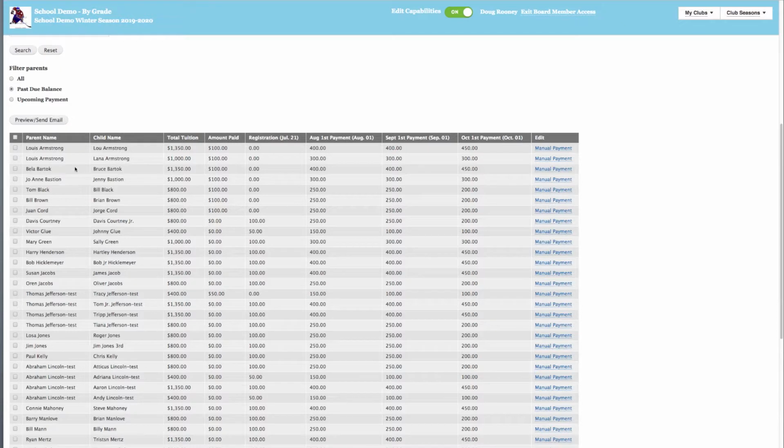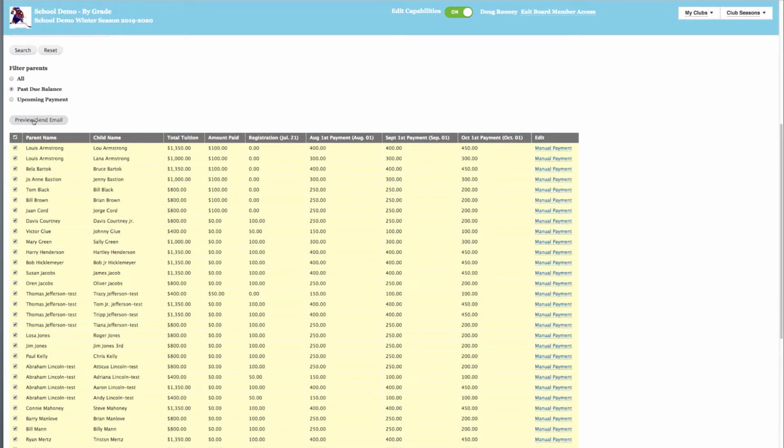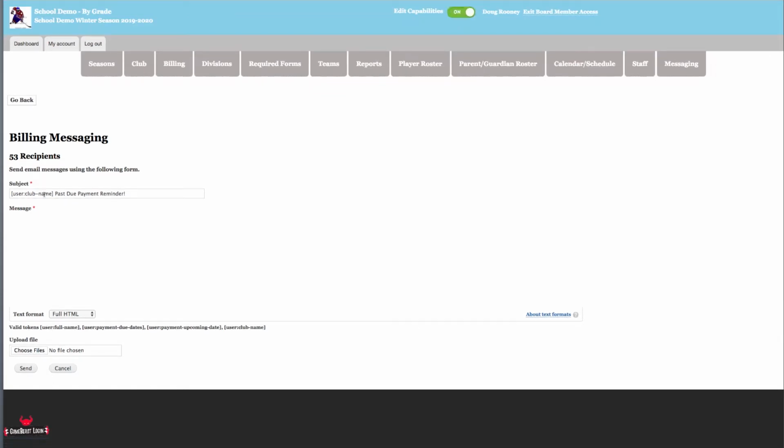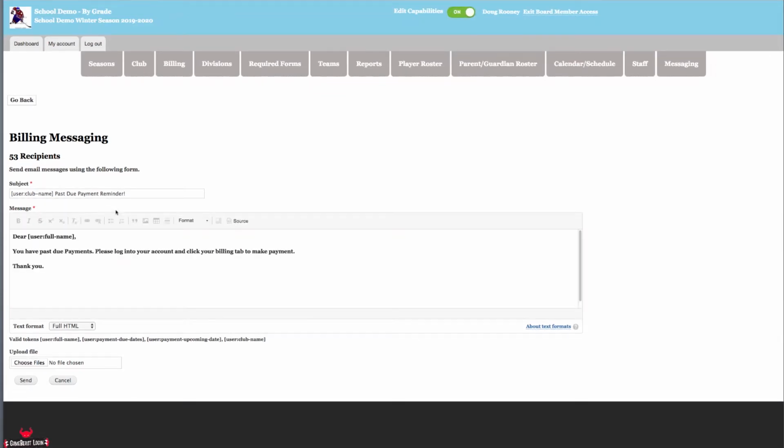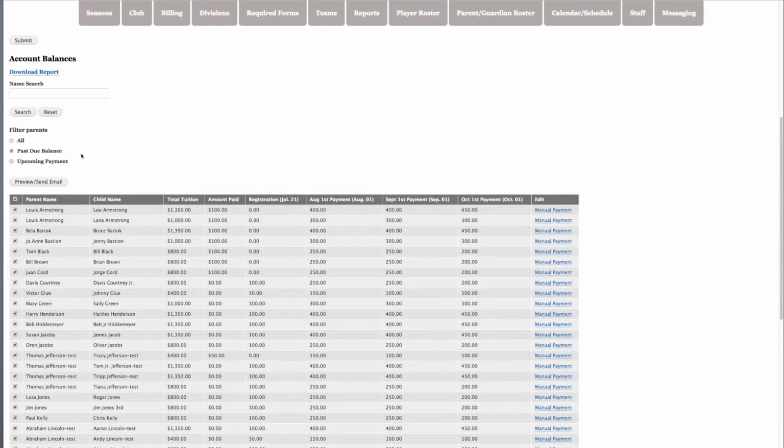What's really nice about this is you can select them all, and you can send them an email. And now the email will put your club in here. It'll say it's a past due reminder, and it'll say, dear so-and-so. It goes to each person. You have a past due payment. Please log into your account. You hit send, and now you've sent a past due notice to all 53 people that are past due. So very quick, very simple, very big help for collections.